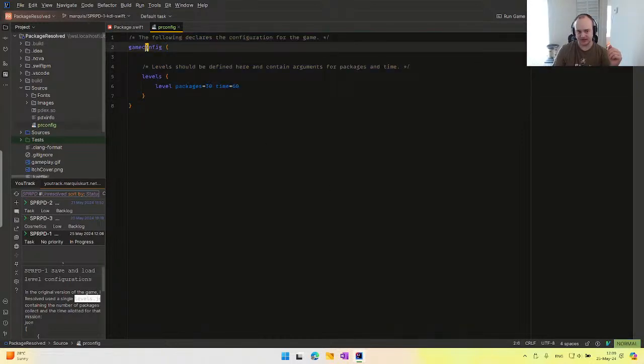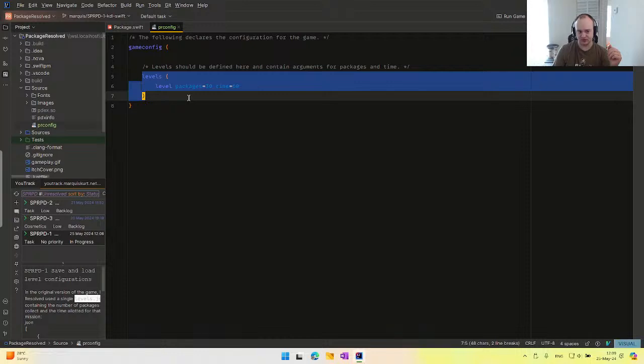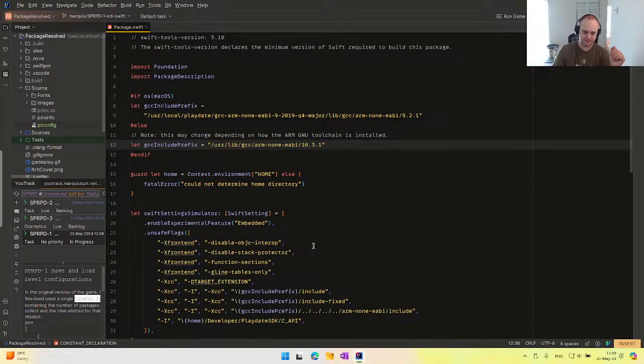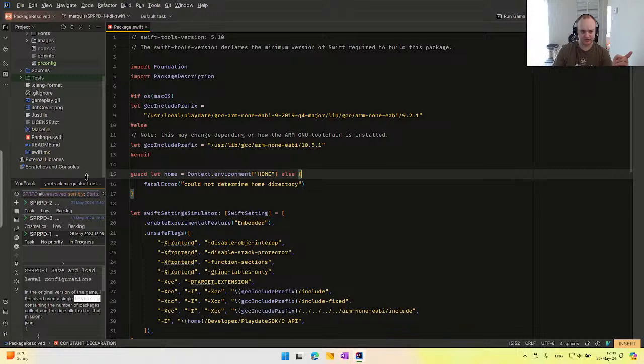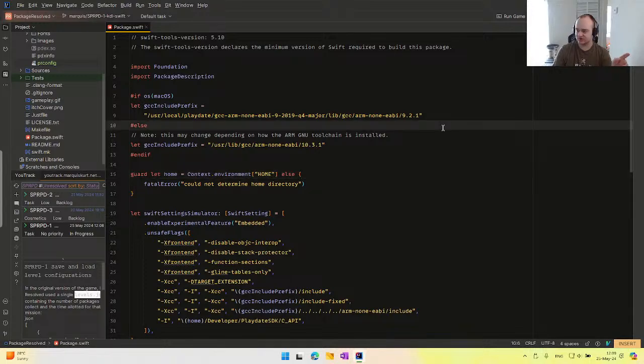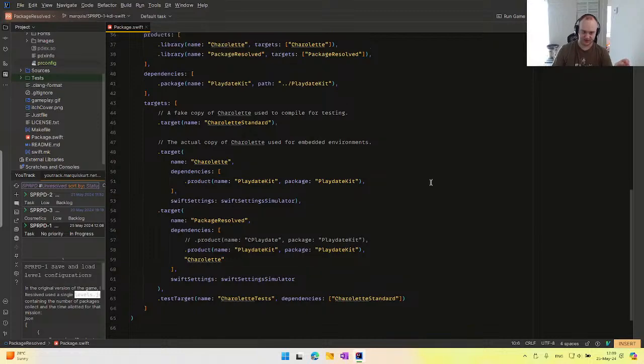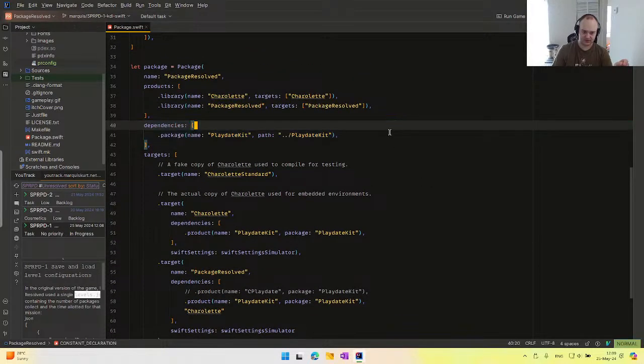You can see I've already created this PR config, which just contains the configuration and then a levels property, and then inside here we'll have our levels. Fairly straightforward. So the first thing that we're going to need to do is to actually start by getting the package into here. So we'll need to start playing around with dependencies.